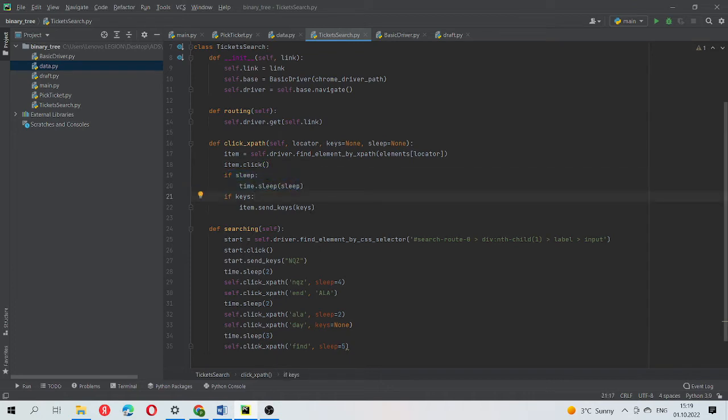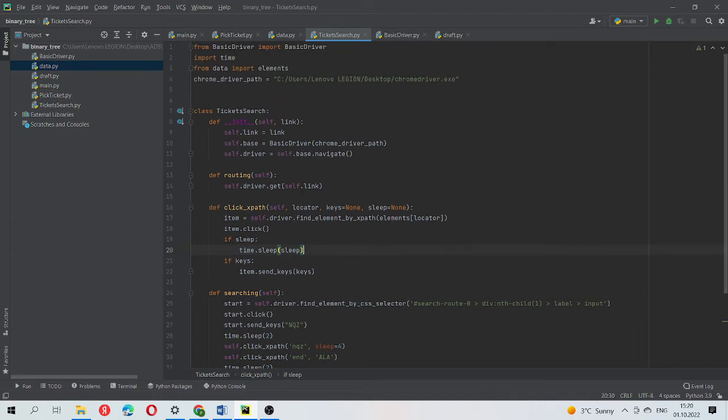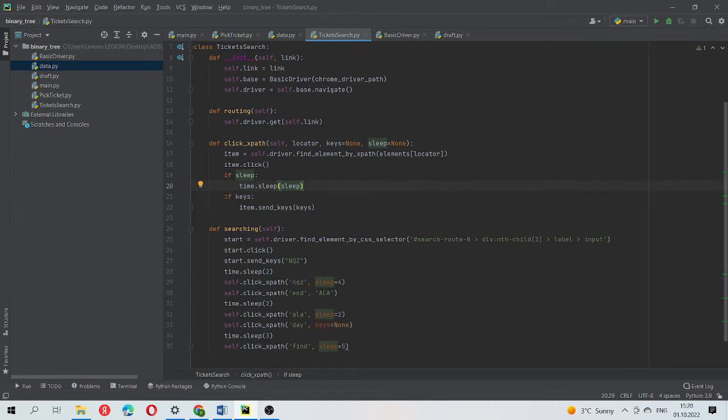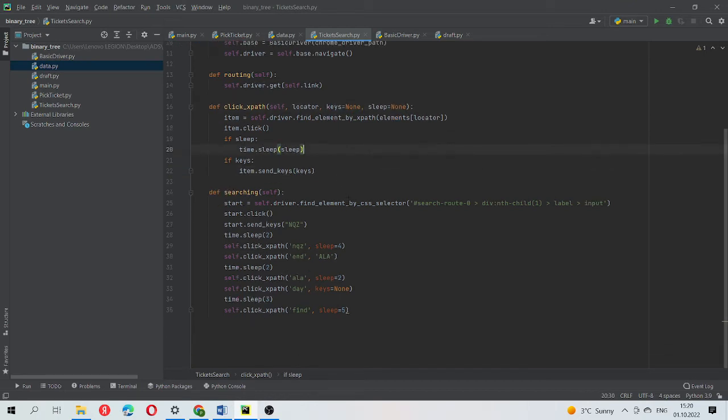Conditions: we have sleep time for preventing the code from crashing because of time delay, and we use the sleep library, and the sleep parameter is in seconds, a number. And if we are sending keys, we can just use a conditional statement, and if keys exist, we can send them. But if no sleep time or keys are given, their default will be None. And in searching, we are going to use this method. We call this several times.